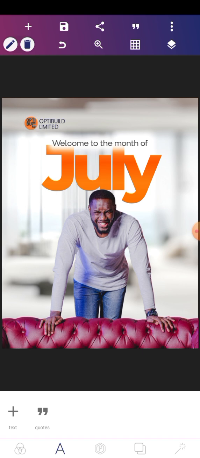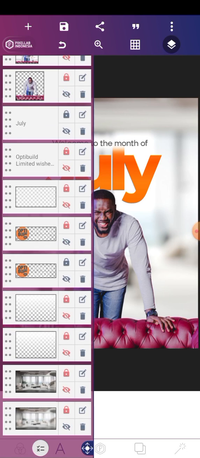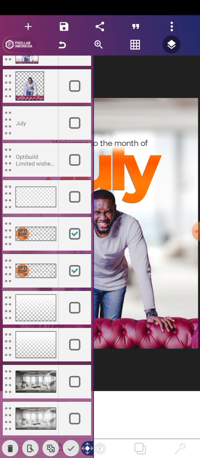Now to move more than one object at a time, just click on this pause and times. Then you select what you want to move, and then you see this thing.